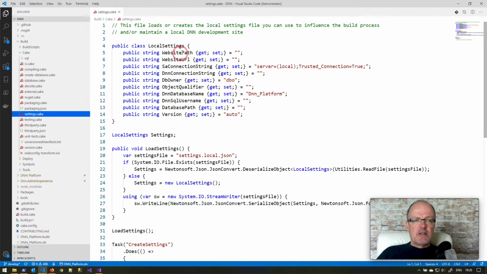And the settings is actually a class that, once Cake runs, it will create that file for us. And if it's there, it will load it, and that will give us all the details about how this installation is actually managed, like where our dev site is, what version we'd like to build, where our database is, etc. And we can then do things like use Cake to create a dev site.